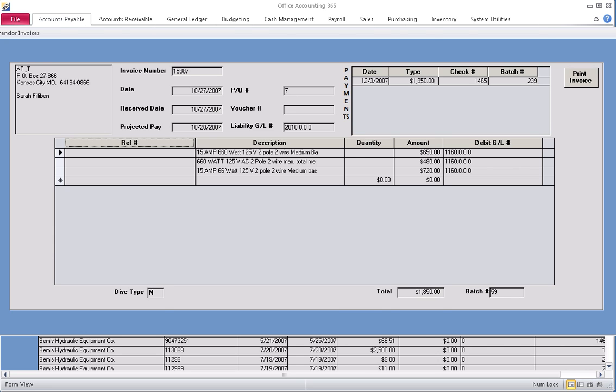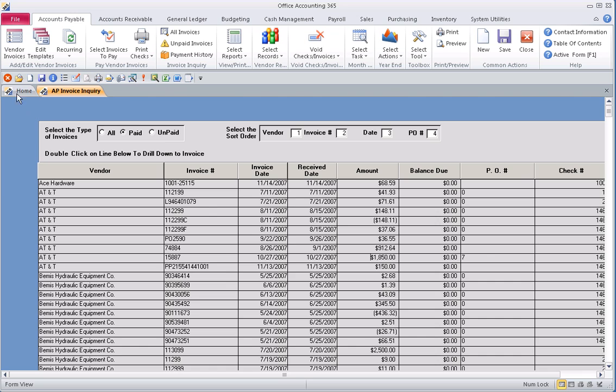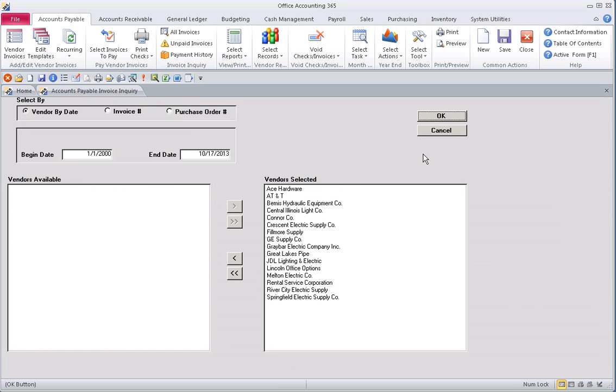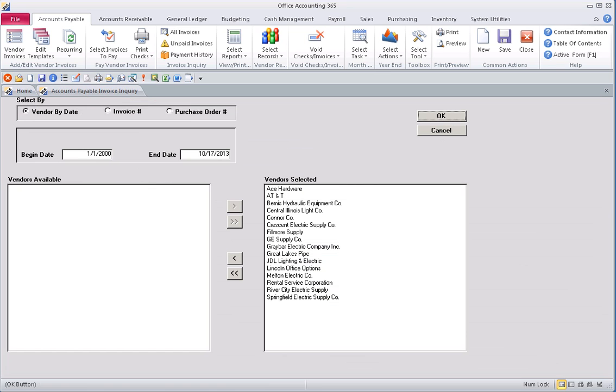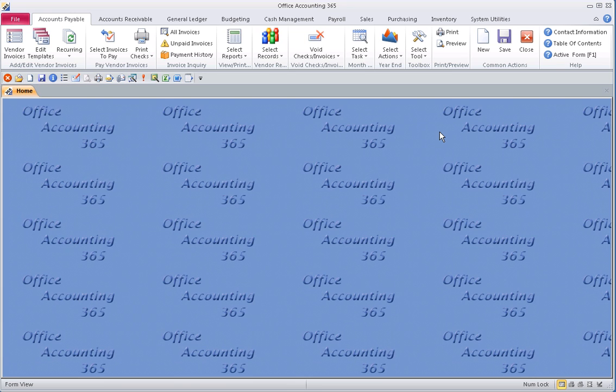So that drill down capability, that online drill down capability right down to the original source transaction, is pervasive all the way through the system. Accounts receivable, well, I think enough on accounts payable.